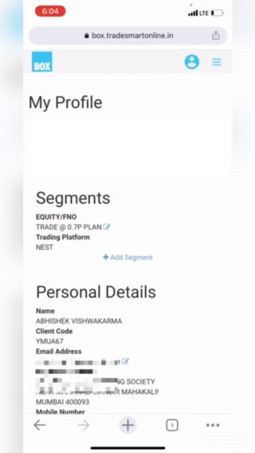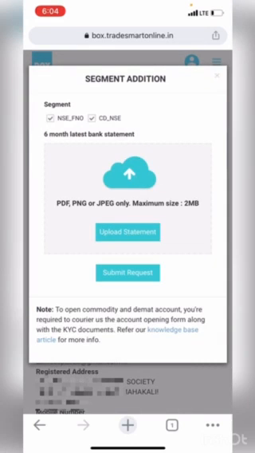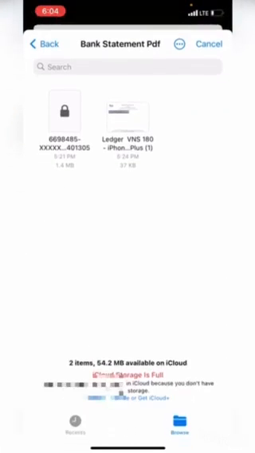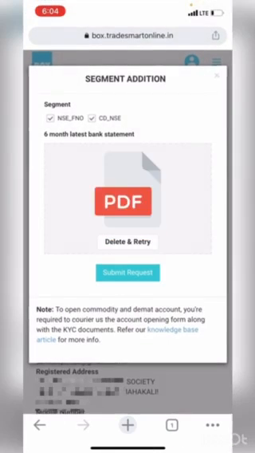In my profile, you shall find segments and then add segment option, wherein you need to put a tick on the segment you wish to enable and then upload the bank statement. Please make sure that your bank statement is not password protected, after which you can submit your latest 6 months bank statement.